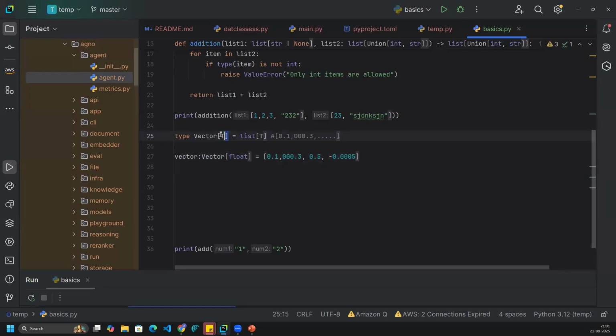So guys, this is a generic. This is the latest feature which you are learning. You can directly write a T where T can be any type. So later you can replace this T with a proper data type, and then the type checking will happen.